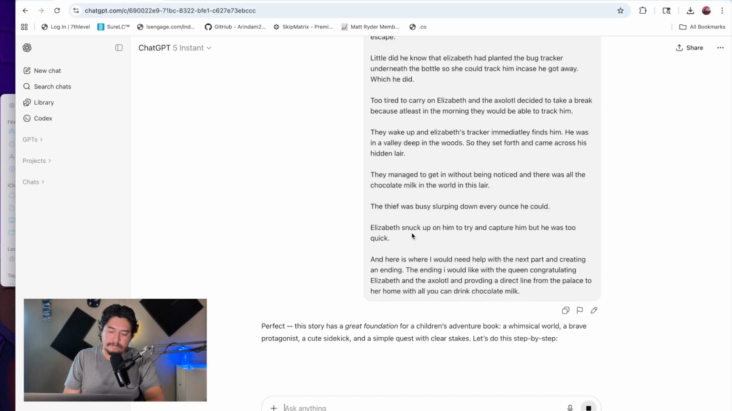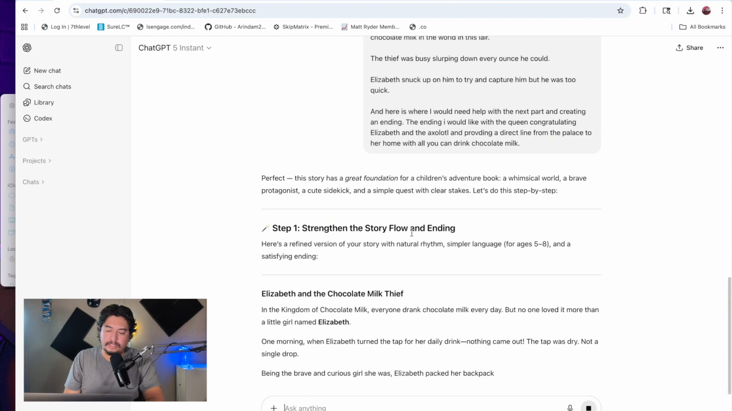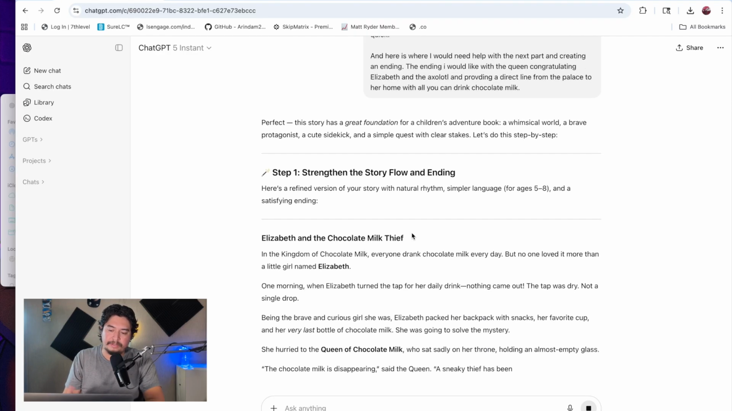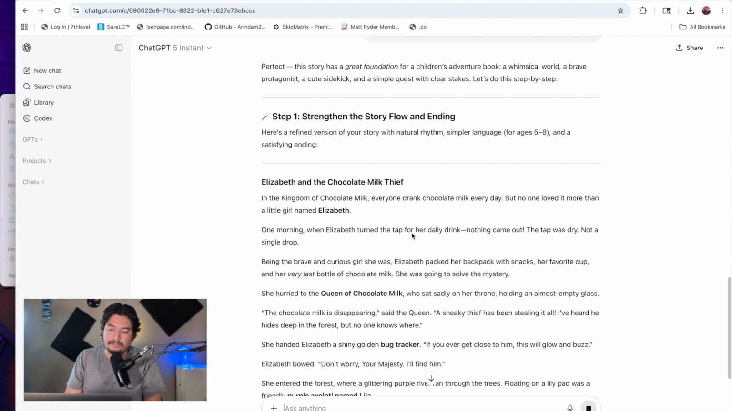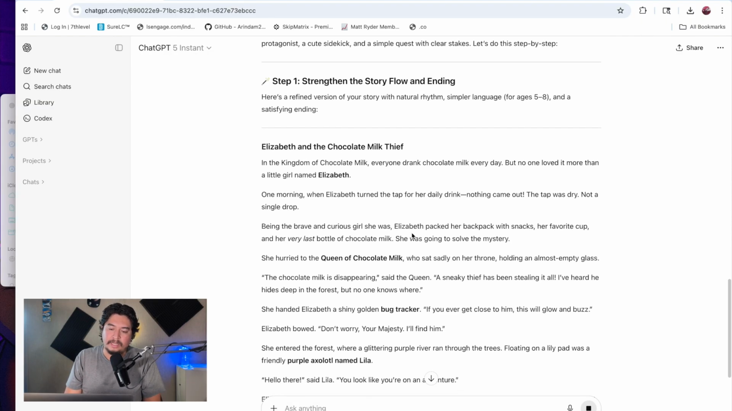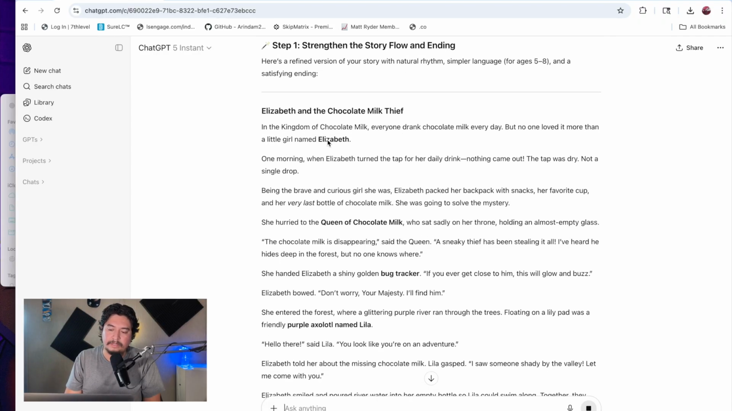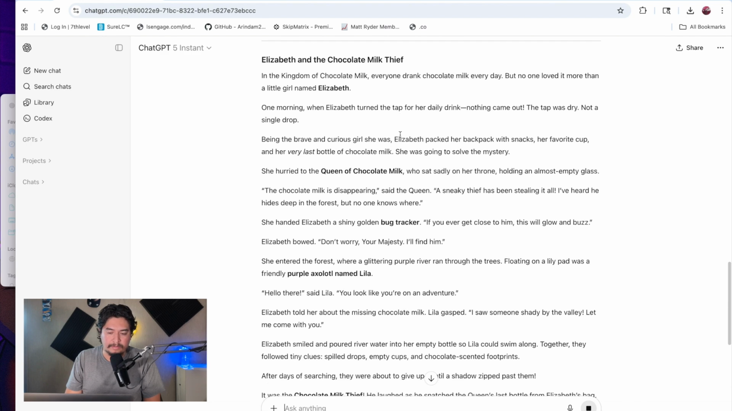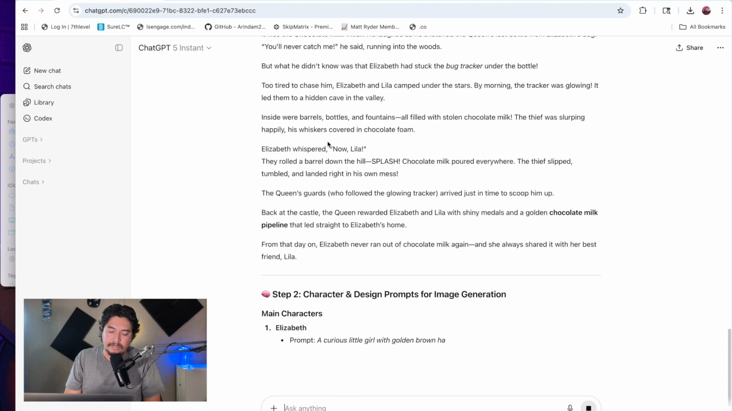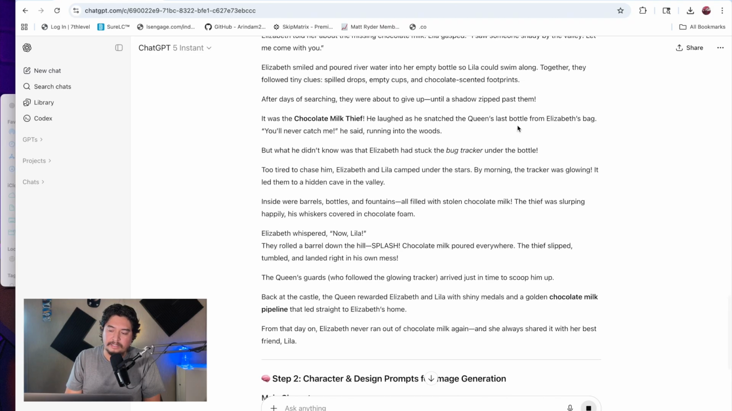A great foundation for a children's whimsical world, a brave protagonist, a cute sidekick, and a simple quest with clear stakes. Let's do this step by step. Strengthen the story flow and ending. Okay, here's a refined version of your story with a natural rhythm, simpler language, and a satisfying ending. Elizabeth and the Chocolate Milk Thief. In the kingdom, everyone drank chocolate milk every day, but no one loved it more than the little girl named Elizabeth. One morning, great. Elizabeth saw it was the chocolate milk thief. He laughed as he snatched the last bottle from Elizabeth's bag.